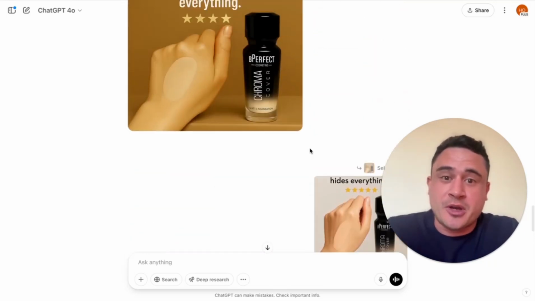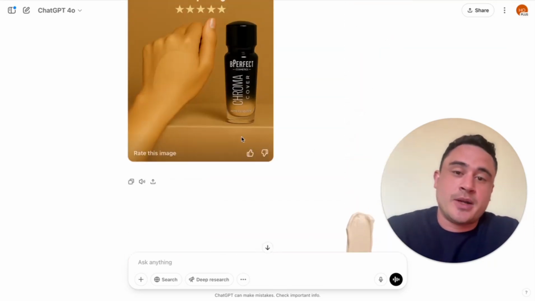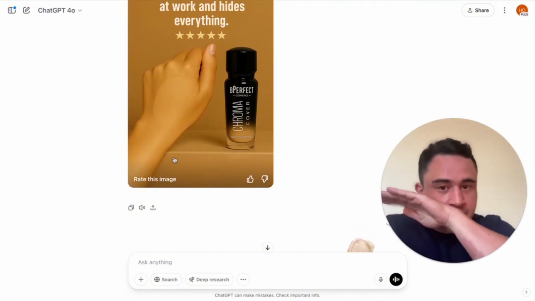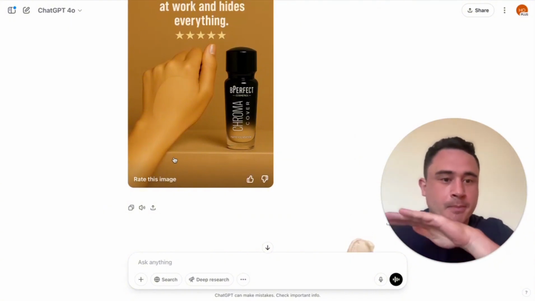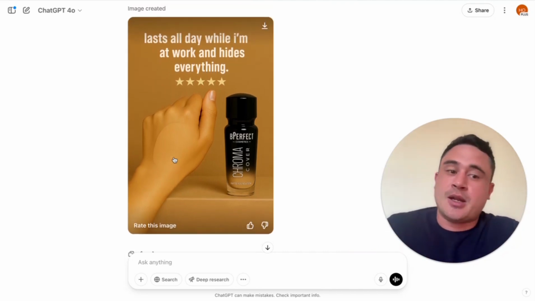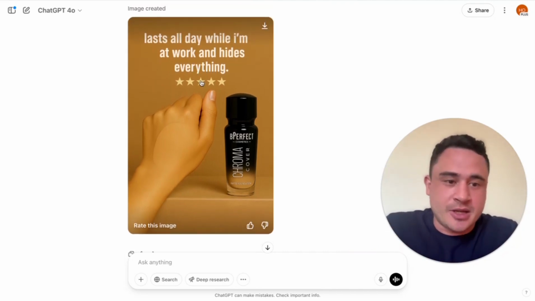I also know if we go back up here, this looks nice when we've got the product displayed on kind of a podium or a firm surface for it to be standing on. That looks really good. I know that it's going to mess up the font. I know that it can mess up the stars.